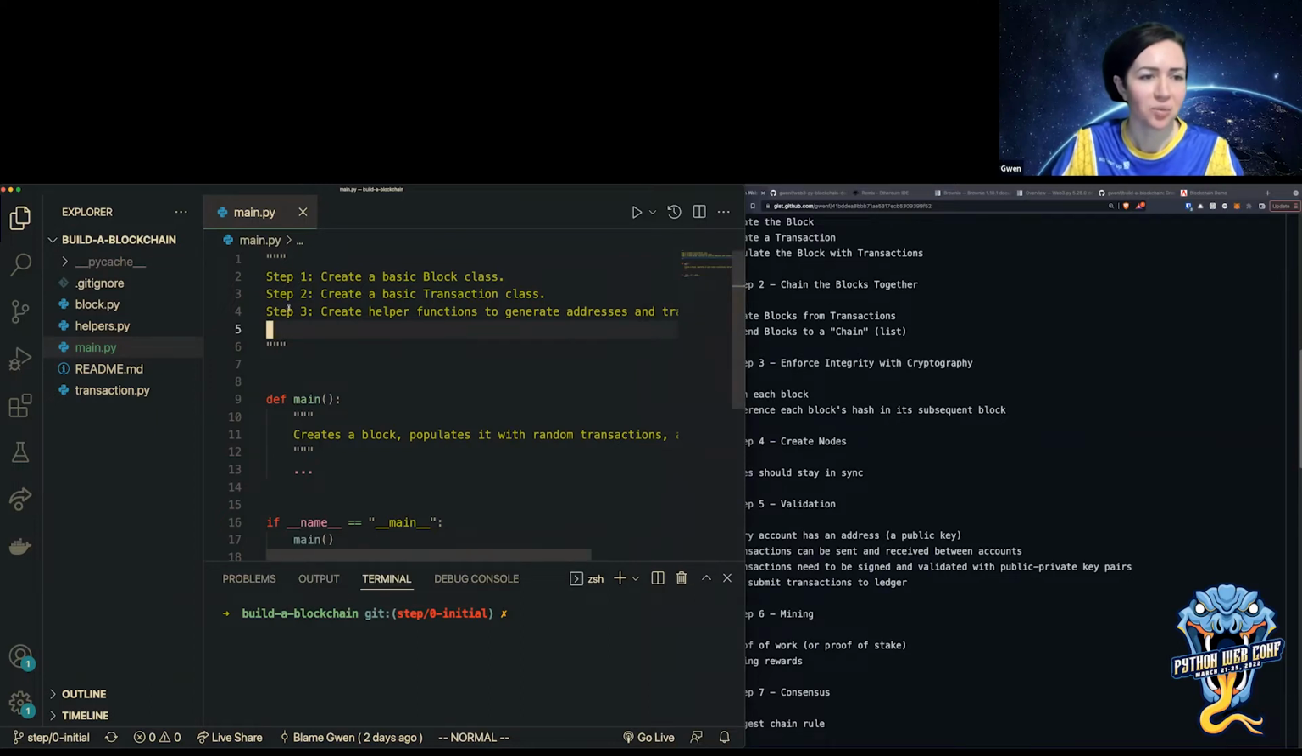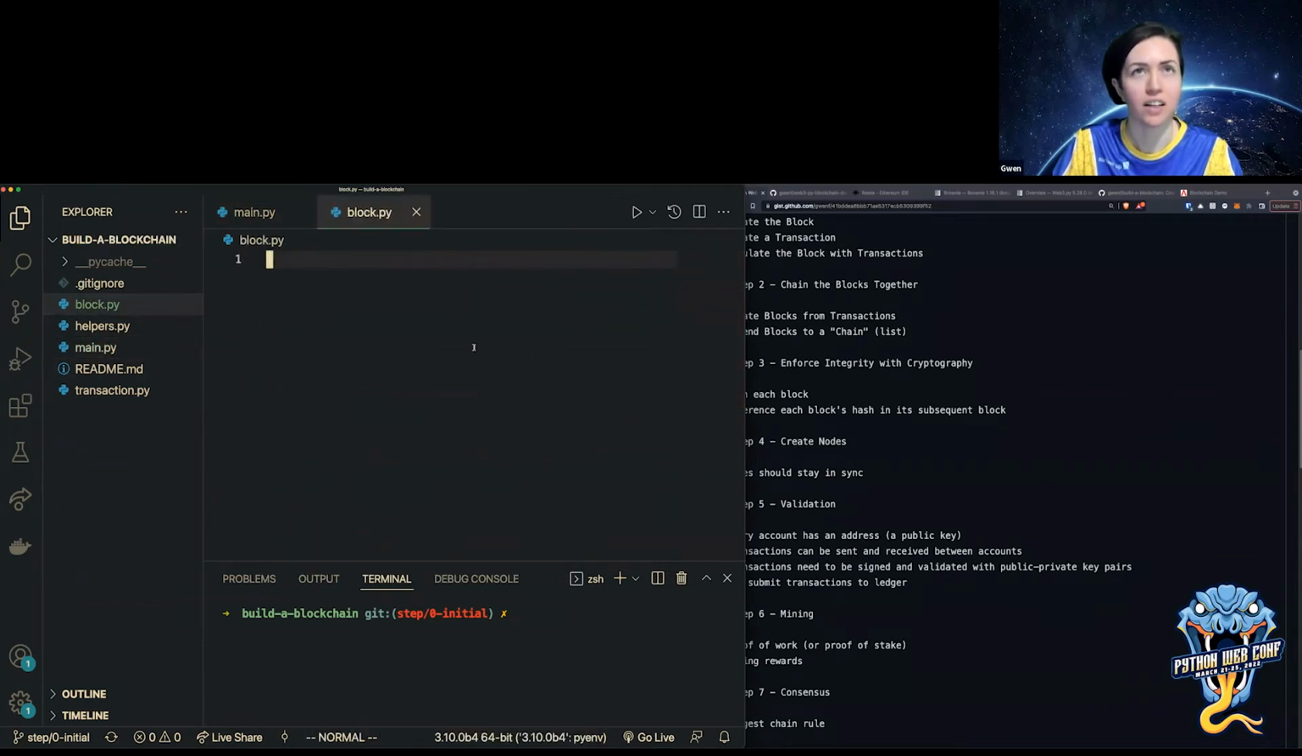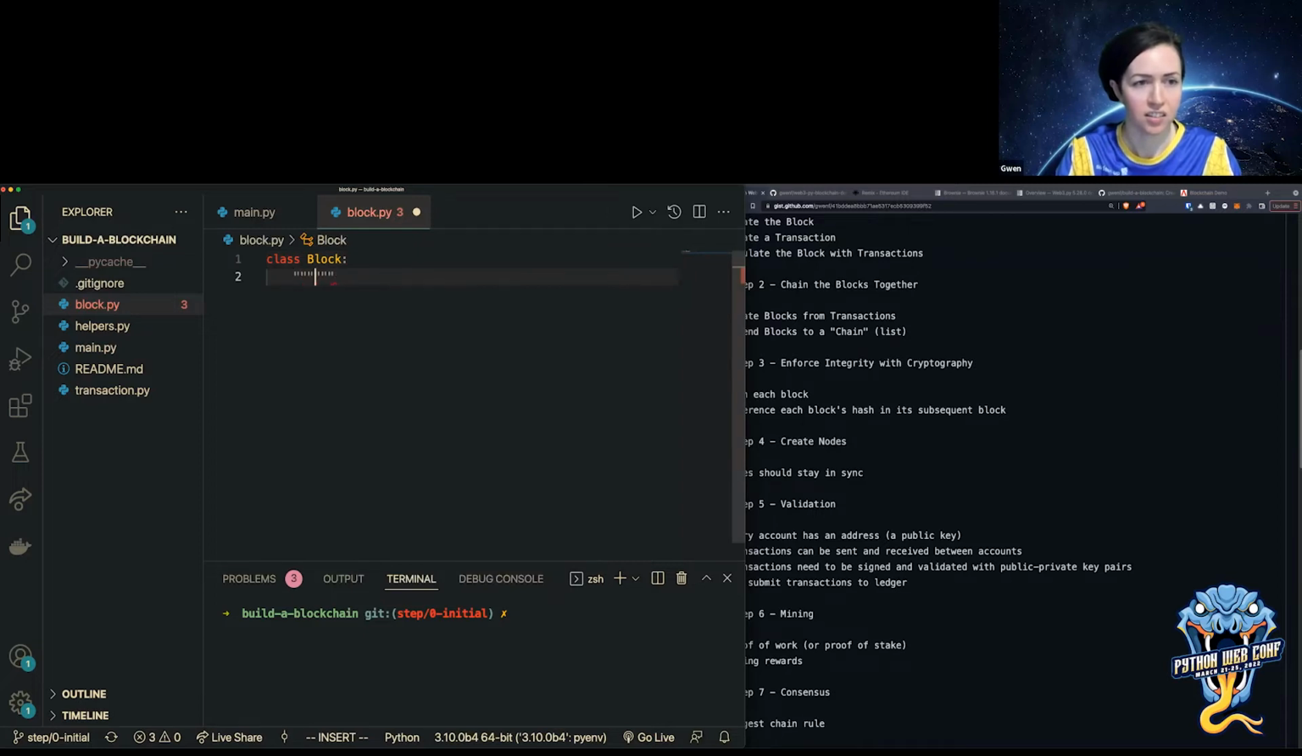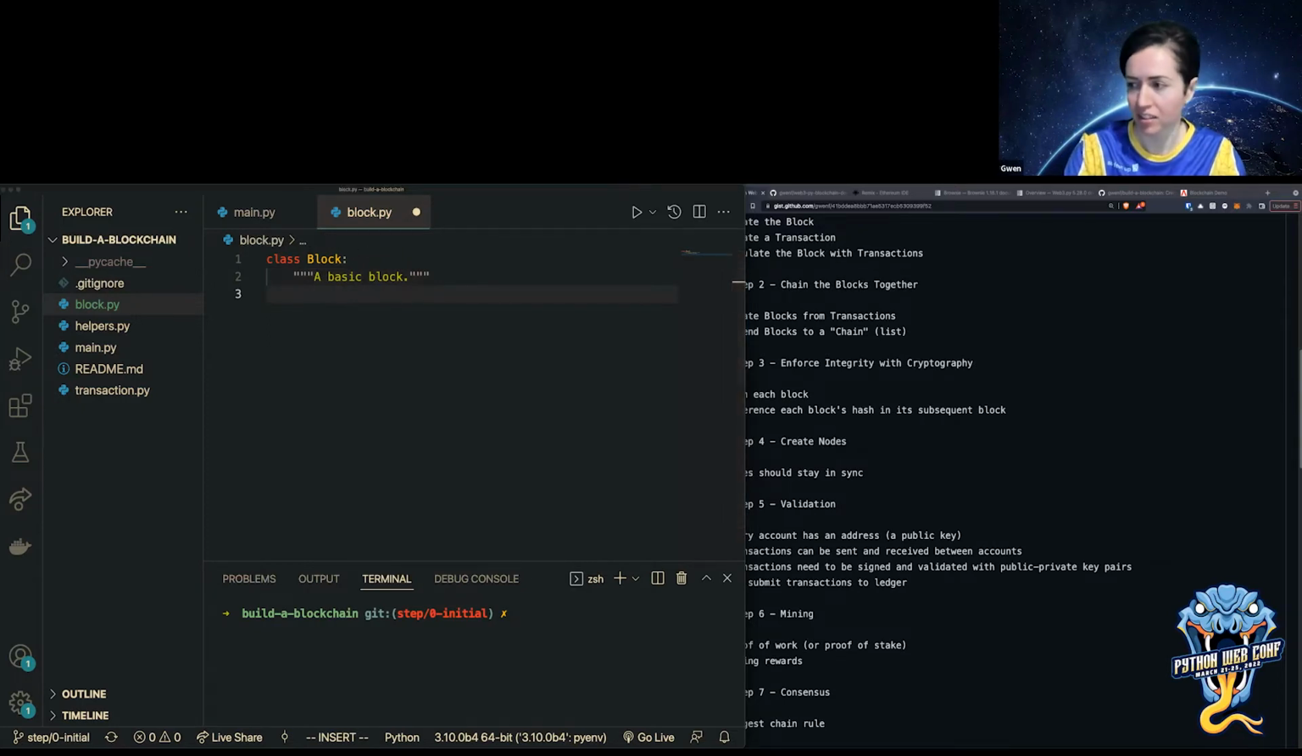All right, so let me start off with step 1, create a basic block. So I have my block file here. One second. I'm just going to create a class, Block.